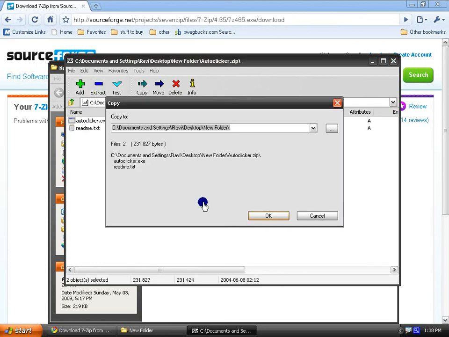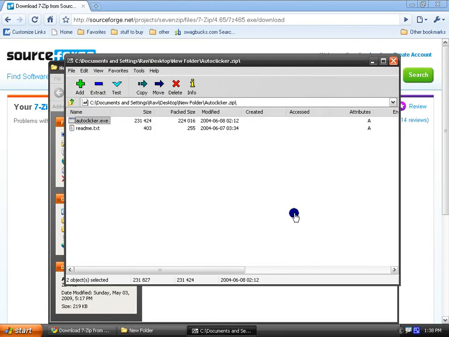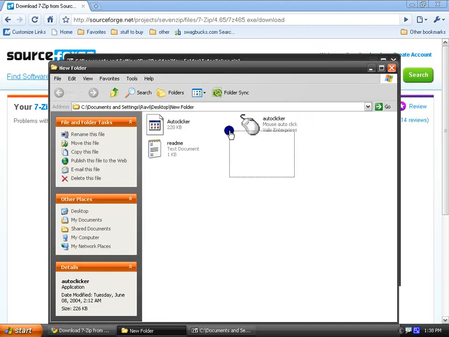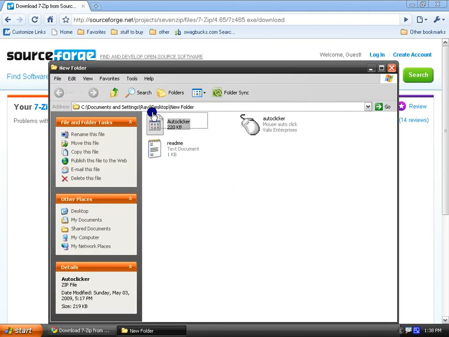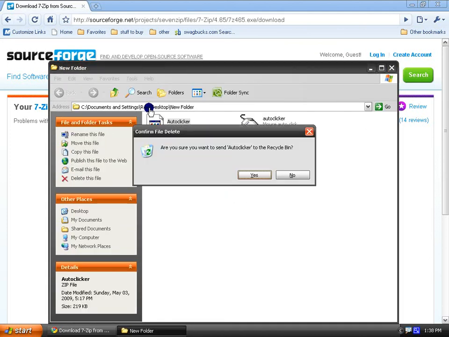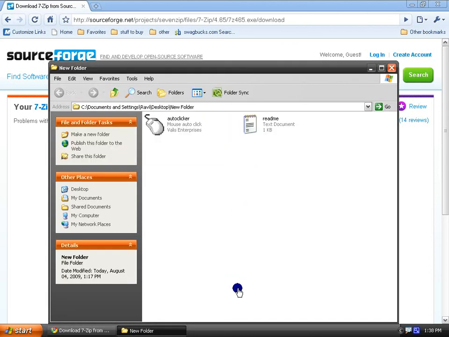So I'll just click extract. And I can choose where I want to extract it. And now I extract it to this folder, and they're right here. That's how simple it is. Then you can just X this out, and you can delete this zip file. And yeah, that's basically it.